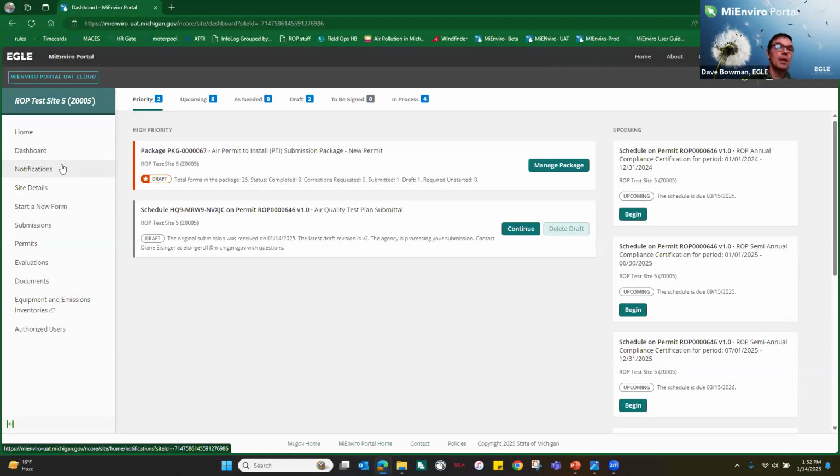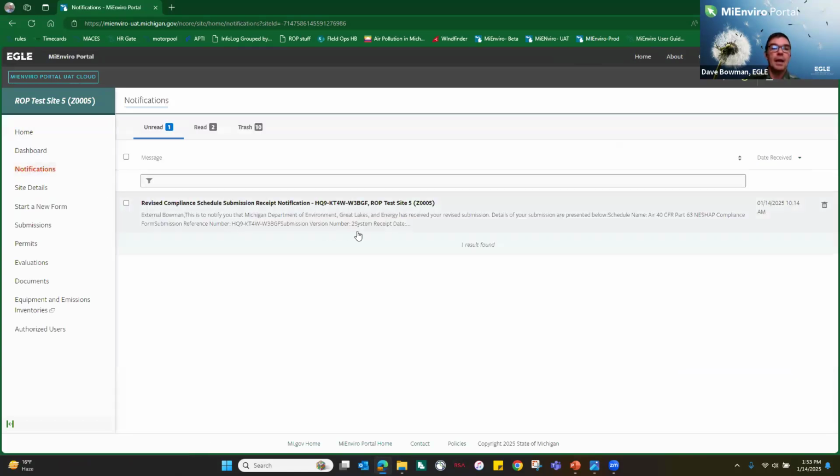To look for notifications that you've received, you go over to the notifications functional area, and you're going to see the notifications that you have that are new, that haven't been read, the notifications that have been read, and then notifications that are in the trash. And through all of the testing that I've done, I've never seen where you can delete a notification completely out of MiEnviro Portal. So they stay here.